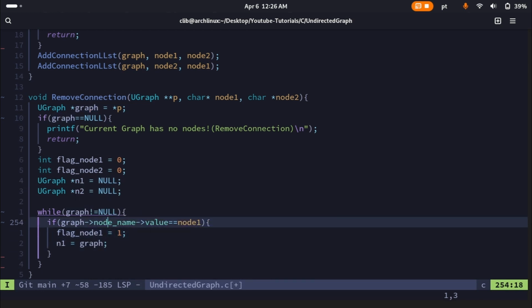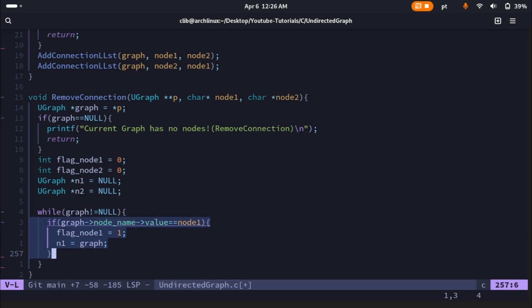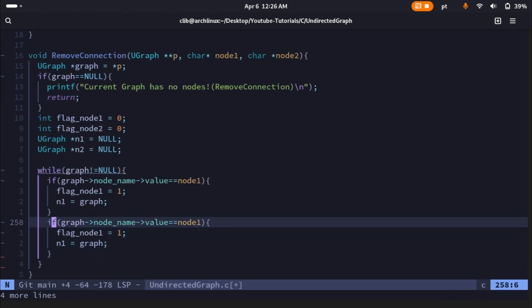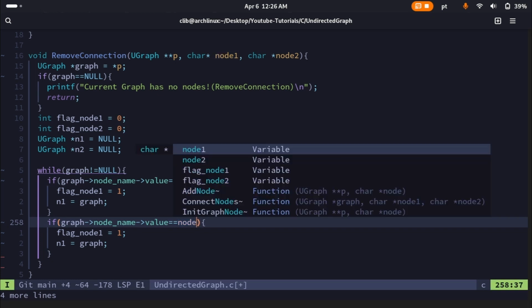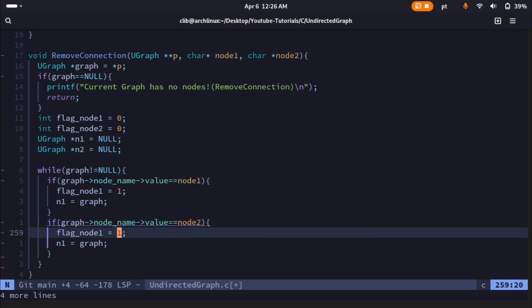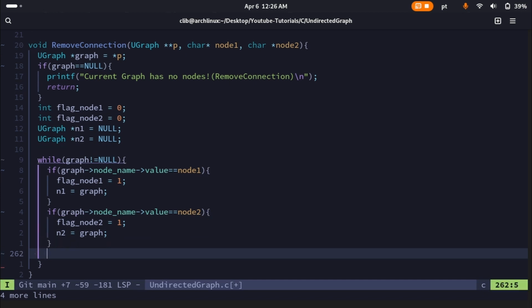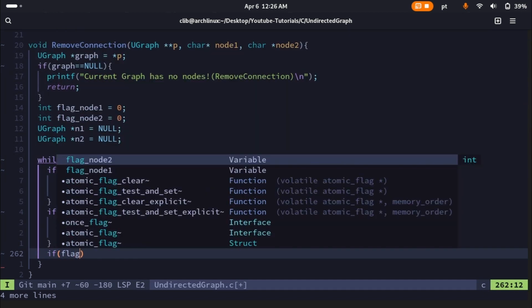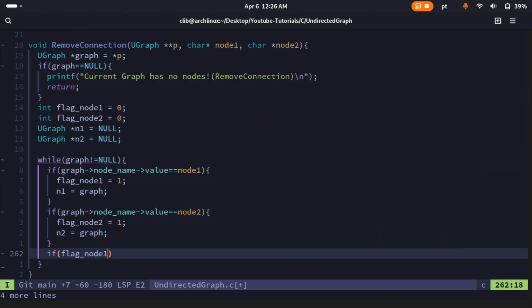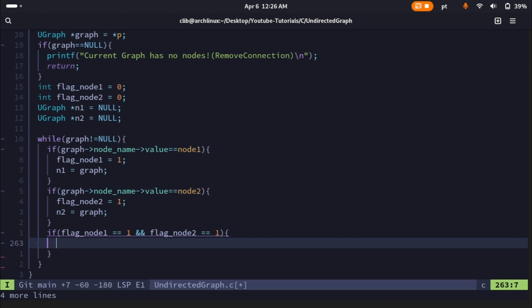And we're going to have to do the same thing for node 2, so let's copy and paste this. In this case, if we find node 2, we're going to change the flag node 2 to 1, and we're going to save our pointer to node 2 to be equal to graph. And if flag node 1 is equal to 1 and flag node 2 is equal to 1, meaning that both nodes are present in the graph, we're going to remove them from the list.